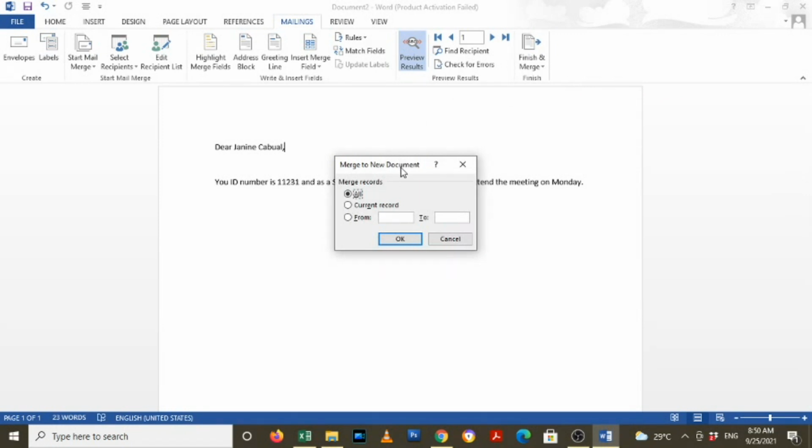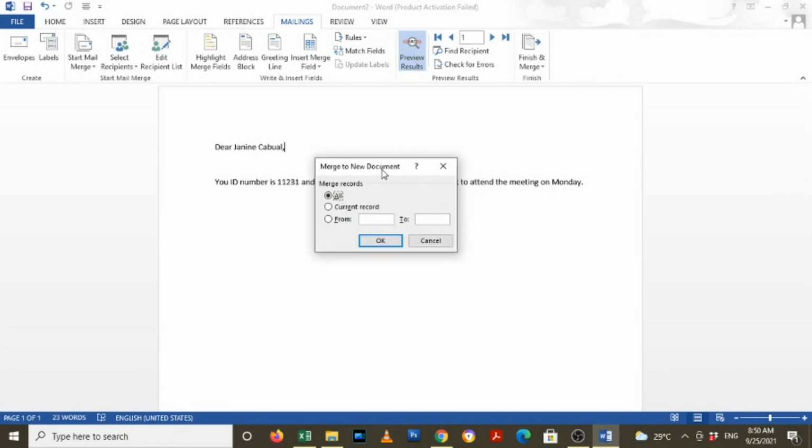So here in Edit Individual Documents, you will be given another window, a dialog box asking you if you want to produce all or just the current record. When you say current record, it is referring to the name that is displayed here in our template. Okay? If you choose From, for example, and you don't want to print everything, then assuming we put from recipient number 2 to recipient number 3, technically, number 1 will not be included in the generated letters. So since there are only three of them, let's include all. So you will put OK.